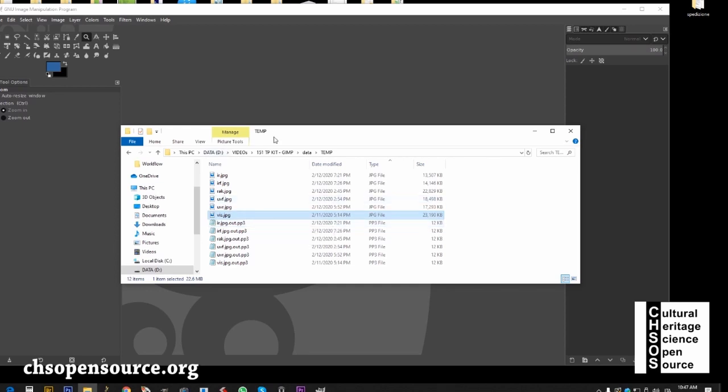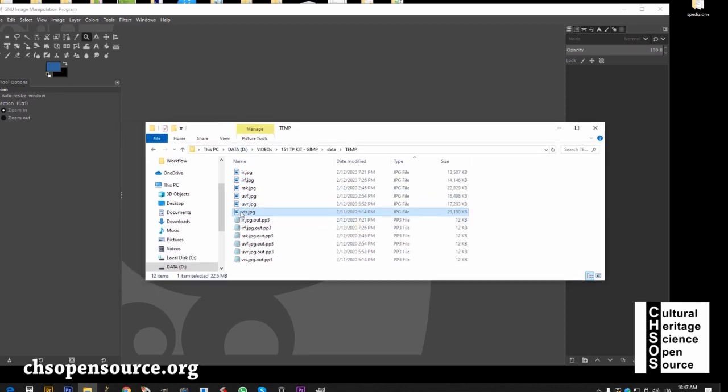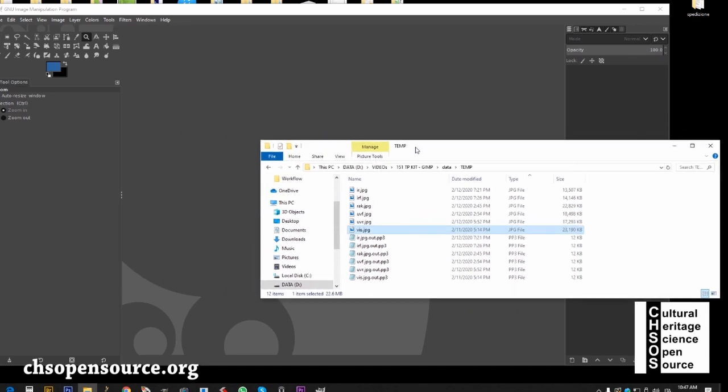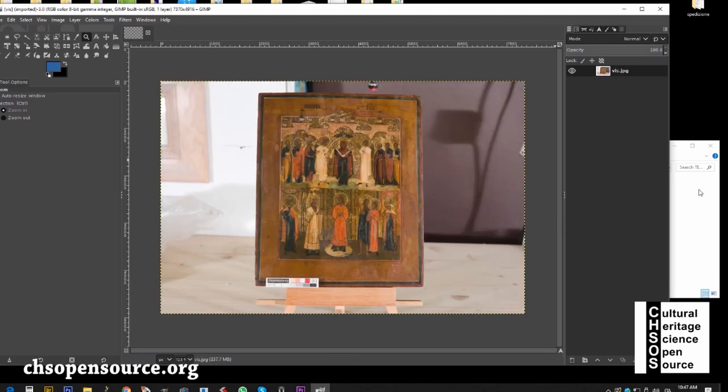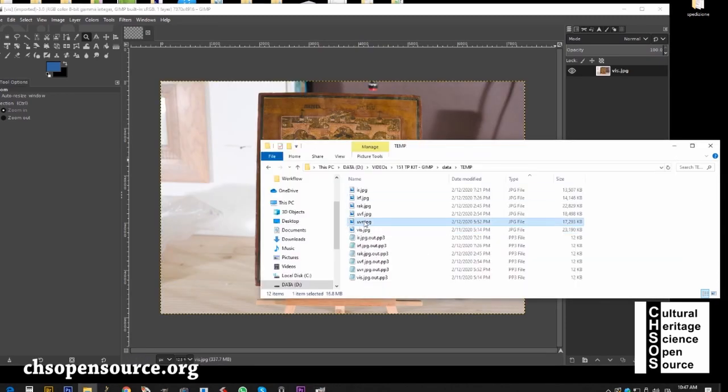Okay, so basically here in temp on the desktop, actually here on this path, we have all these images. We need to load them into GIMP. We can do this just by dragging and dropping. So this is the visible image, and we can drag all the other images.